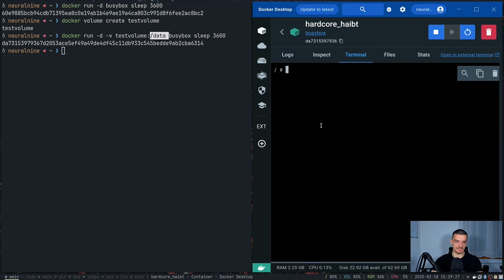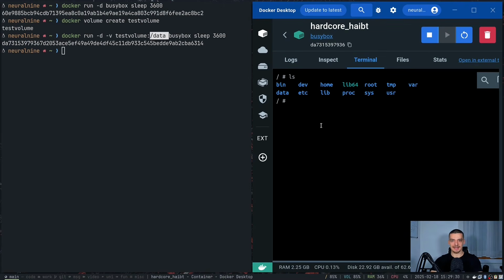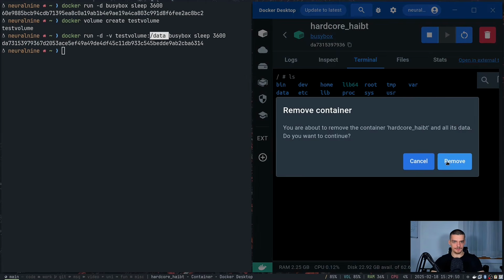I'm going to use the Docker Desktop UI here. It's easier. And you can see I have the data directory. So I can go into it. Nothing is here. But if I now go ahead and create test.txt again, I say hello world, I save this, and I exit. Or actually, I don't need to exit. But basically, if I have this now here, I can also delete this container.